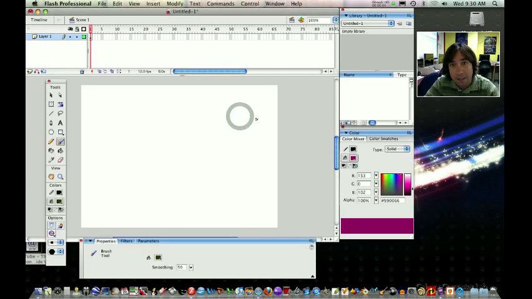Just kidding, being silly. Okay, morphing is basically taking one vector shape and morphing the first shape into the next shape. So basically, if I haven't confused you right there, it's taking one shape and transforming it into another shape that you've created down the timeline. Let's show you how to do that.